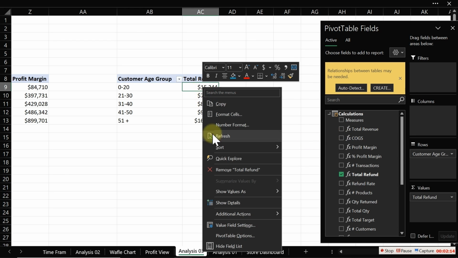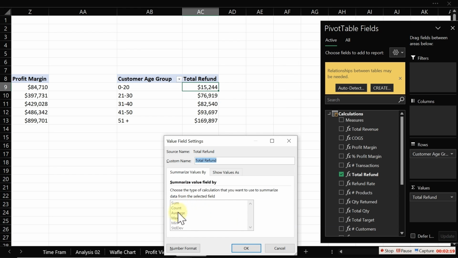So if I right click now and I go to value field settings right here, you can see this is grayed out. We cannot use any of this. So the question you might be having now is why can't we do this when we can do it over the count of the customer age? This is because this is an explicit measure, not an implicit measure. This one is what we created ourselves.